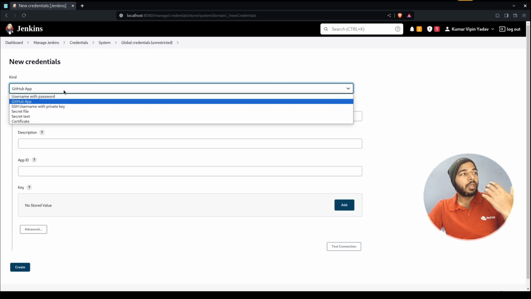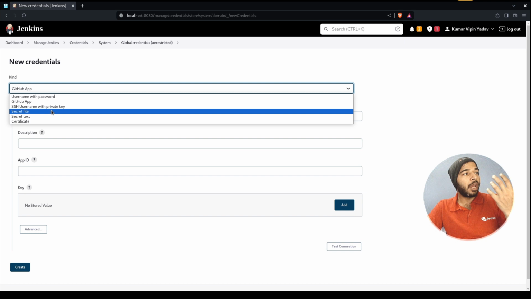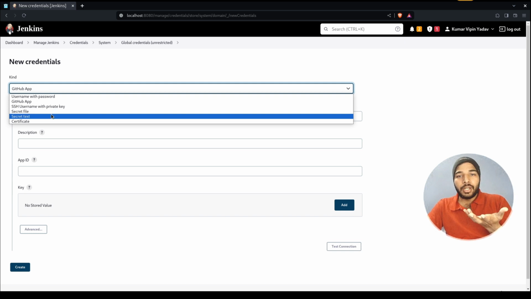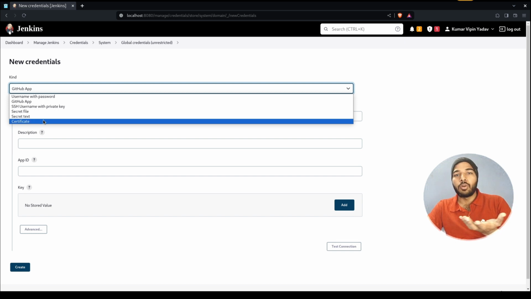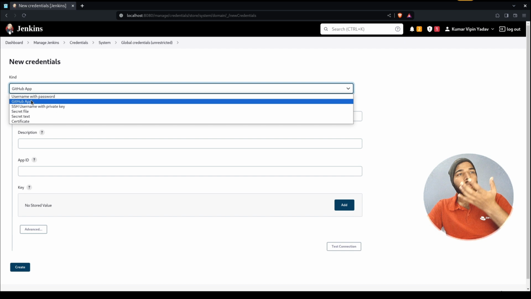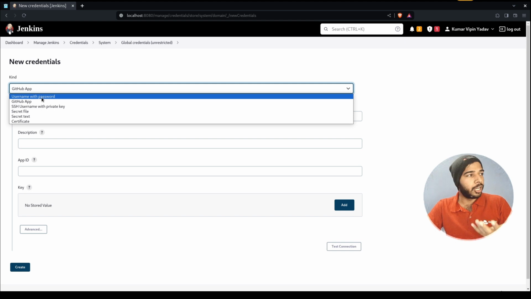Then you can add your GitHub app ID, or you can add a secret file. Let's say you want to add the private SSH keys of an automation machine or something like that. Then you can add secret text. Let's say you just want to add some sort of token, it can be a secret text. If you want to add a PEM file, which is basically a certificate authentication mechanism, you can add them here. And there are some other secrets supported by Jenkins, you just have to install the plugins. In our case we will be using username and password, so let's go.